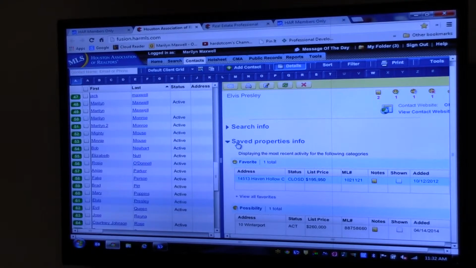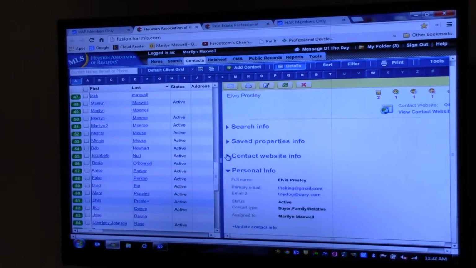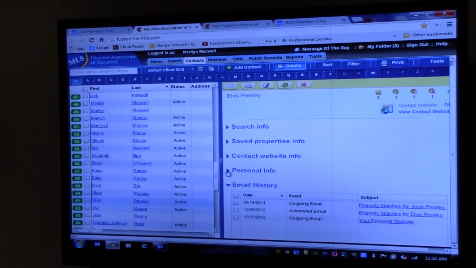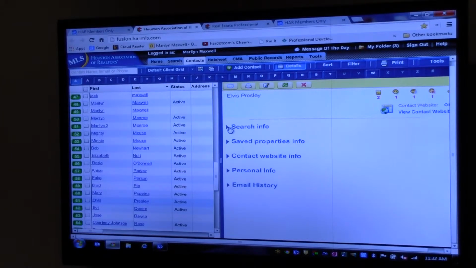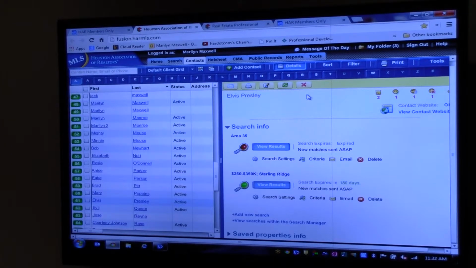Up at the very top, let me just, again, I'm a little OCD-ish, so let me put them all back the way I found them. Okay, so at the very top, this little X is to delete your person.